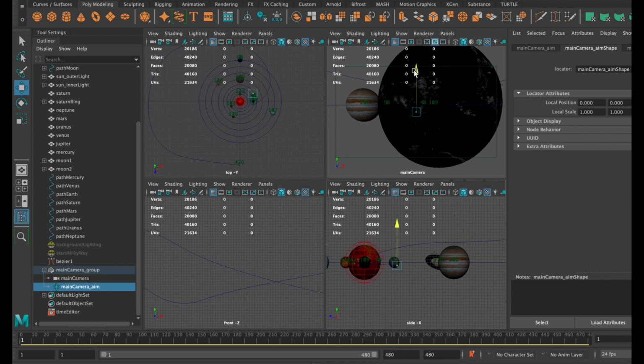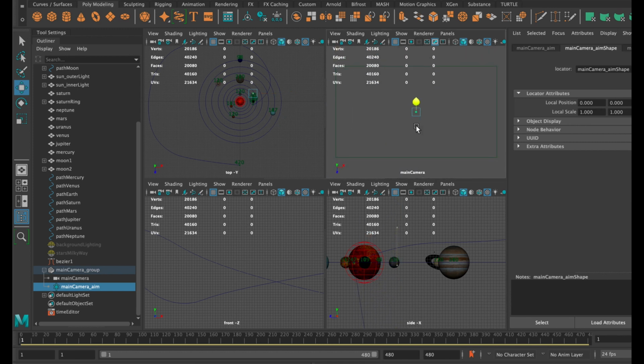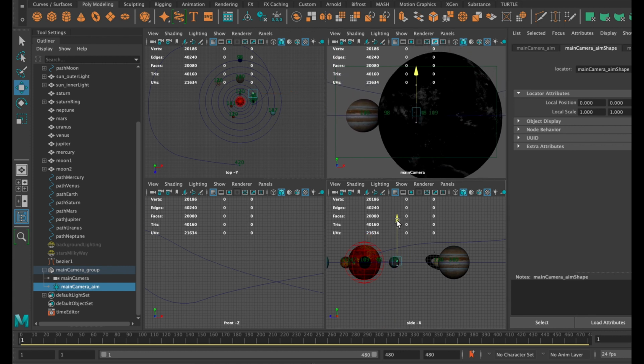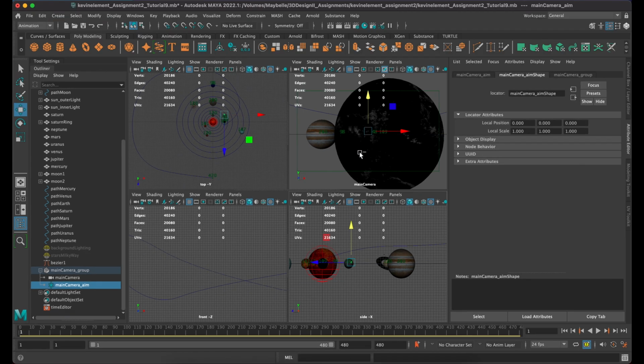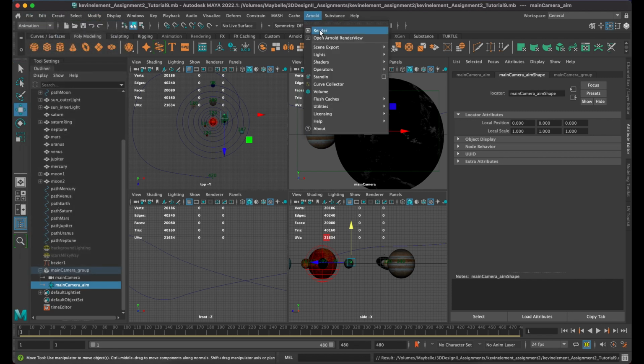Think about my composition for the beginning. Okay, when you move that in the camera view, it gets a little bit crazy. That's why it's nice to use the ISO views, the top, side and front, to move the camera aim around. File save, Arnold render.